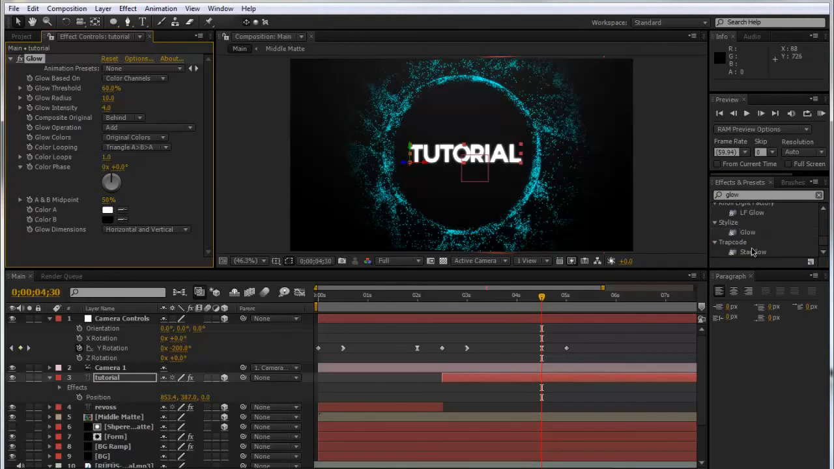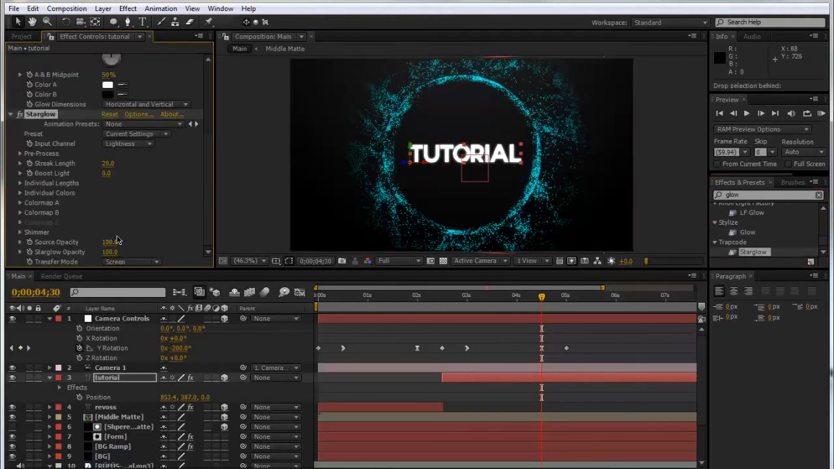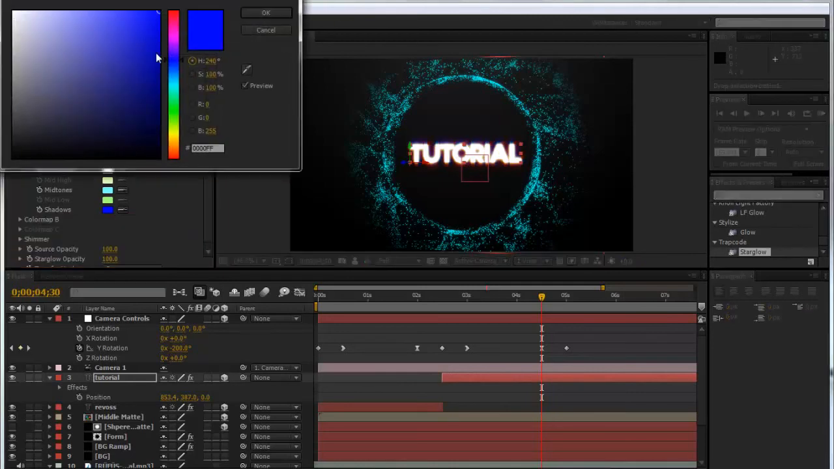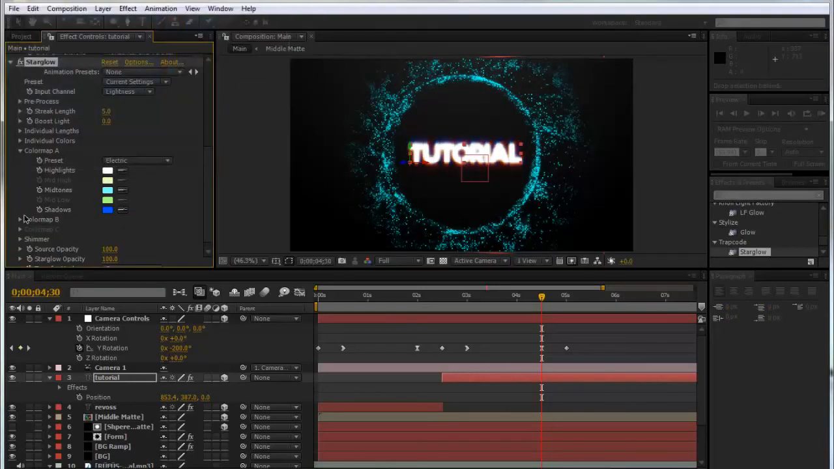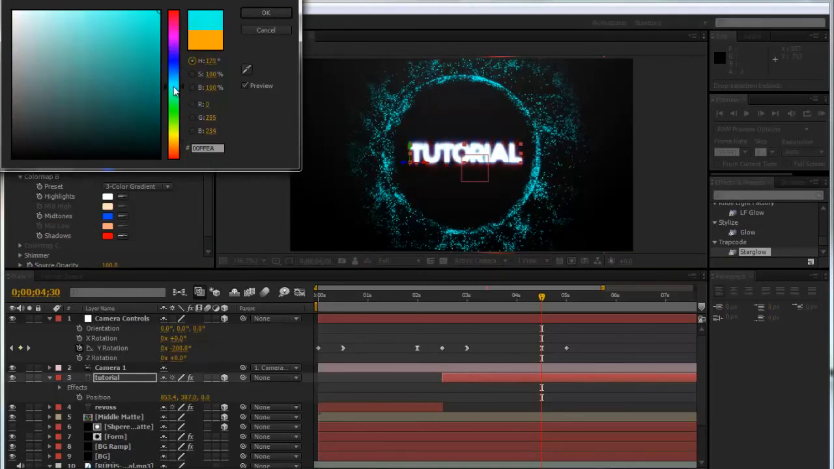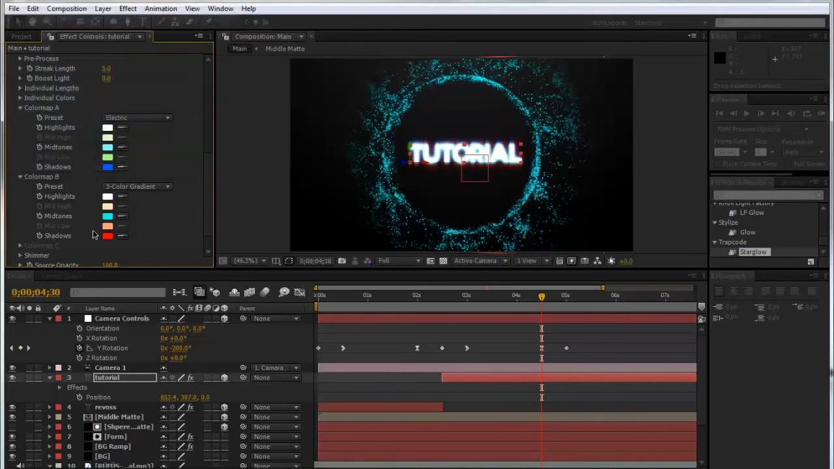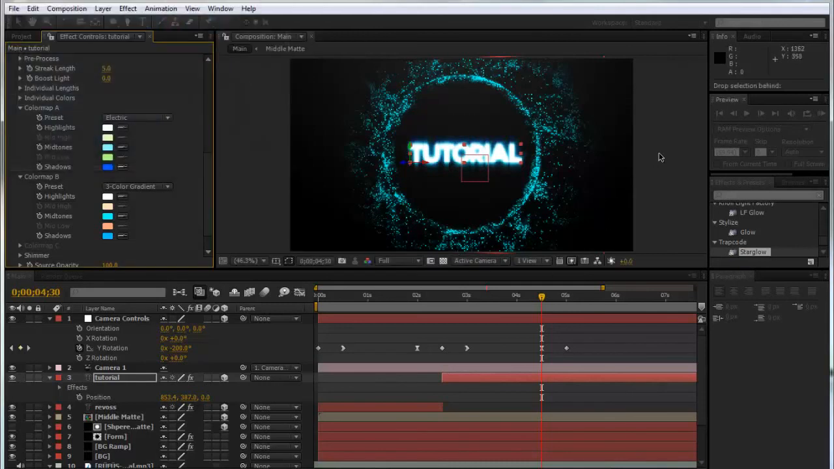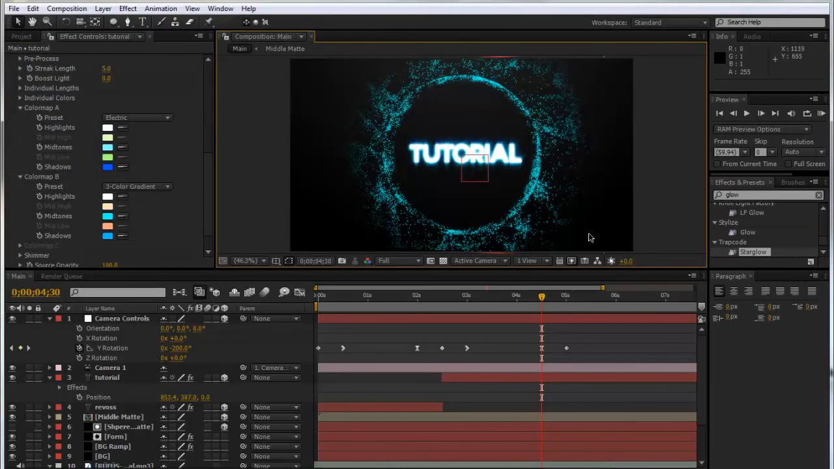Yep, and we can now add maybe some star glow. And we can make the length about 5. Go to the color map A, and we can make this electric. That would work well. And I'll just make this a bit lighter. We can go to color map B, and we can change these to maybe a bit more greeny, subtle. So obviously just play around with these colors, but yeah, there you go. That's just some basic glow settings.